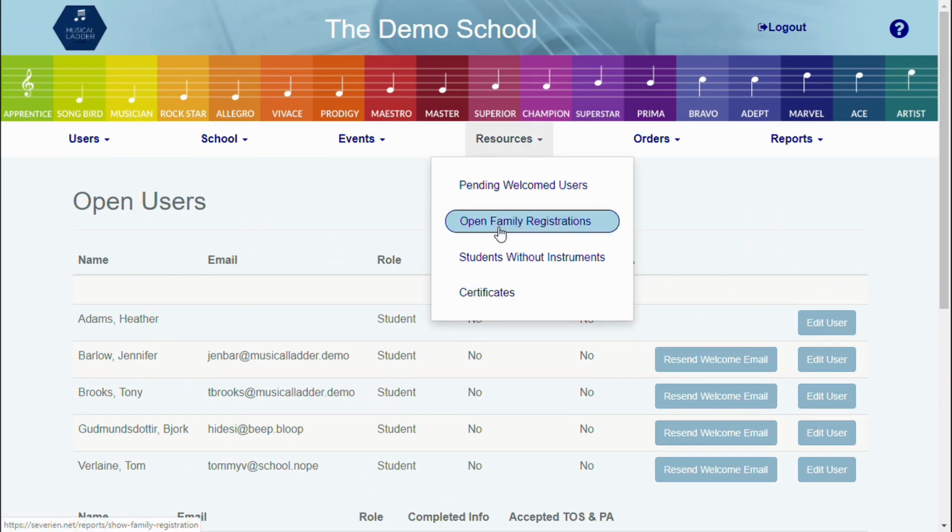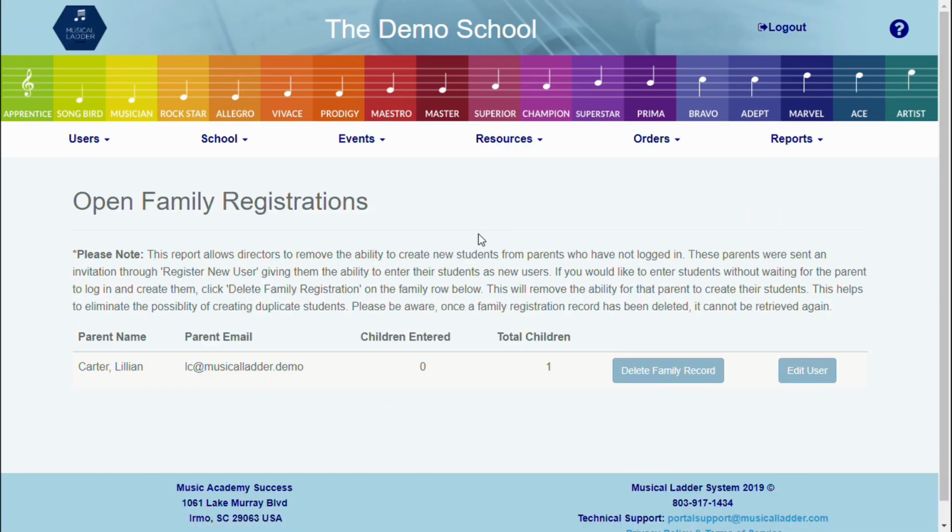The second resource would be Open Family Registrations. Open Family Registrations is a resource that we designed to help keep track of all the parents you invite to the system through the Register New User option. As you can see, Lillian, our primary parent, is the only user displayed. This is because James, our secondary parent, was only responsible for his information. Since Lillian has the ability to create not only herself, but her children, she is displayed here.